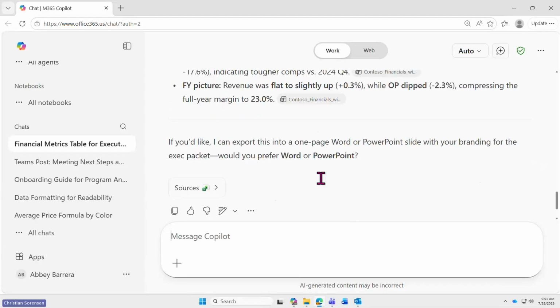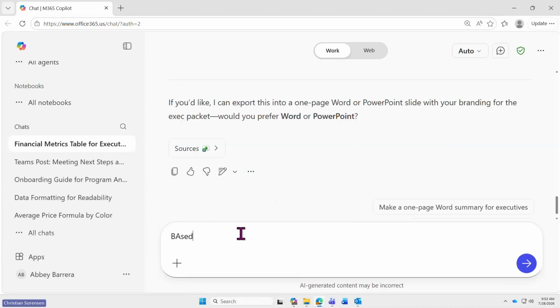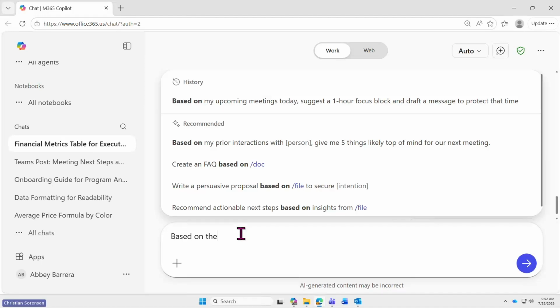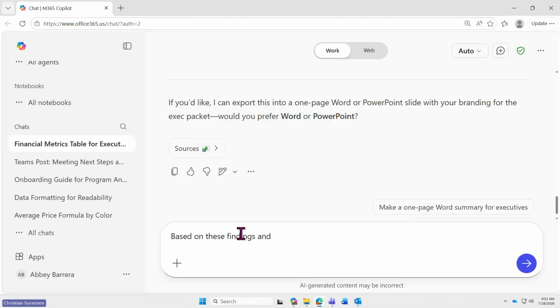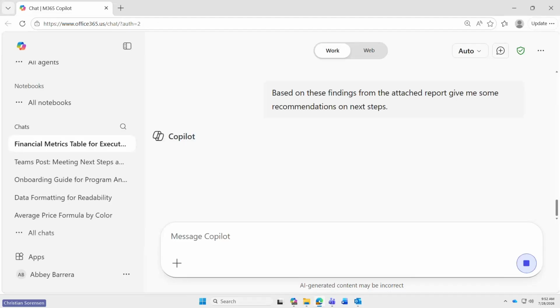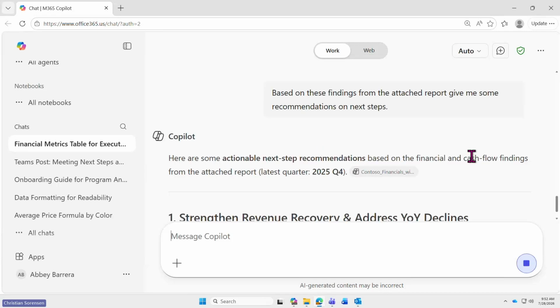You know what? We'll do a follow-up prompt here. Based on these findings and the attached report, give me some recommendations on next steps. It's going to think through it for a moment. Here are some actionable next step recommendations.